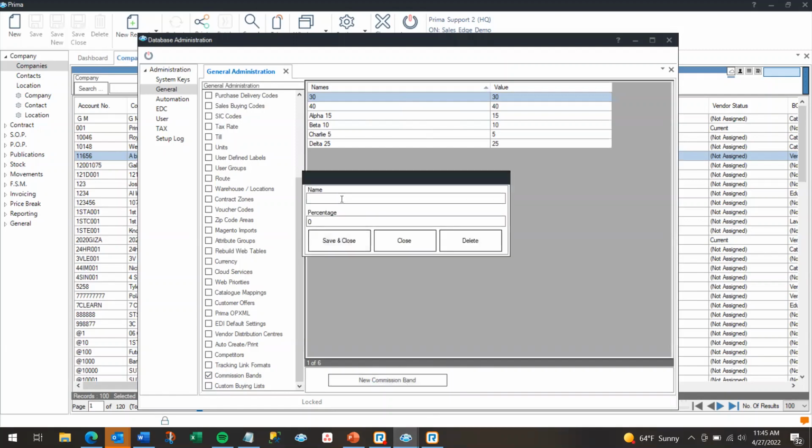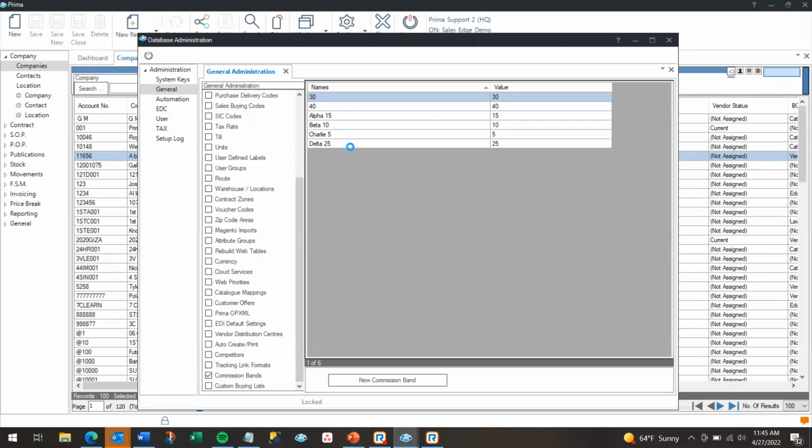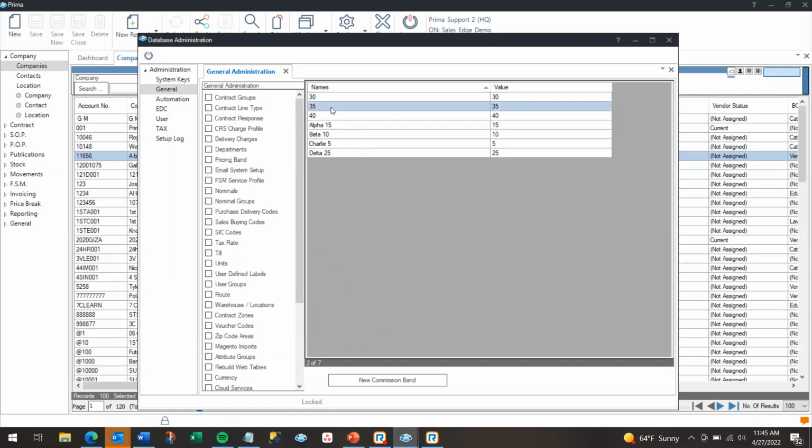And we just have to give it a name. You, of course, can use any naming scheme you would like, but it's always a good idea to put the percentage amount in the name. And of course, we'll put the percentage amount here as well. Save and close. And now that new fixed commission band is in the drop down and can be applied to any company.